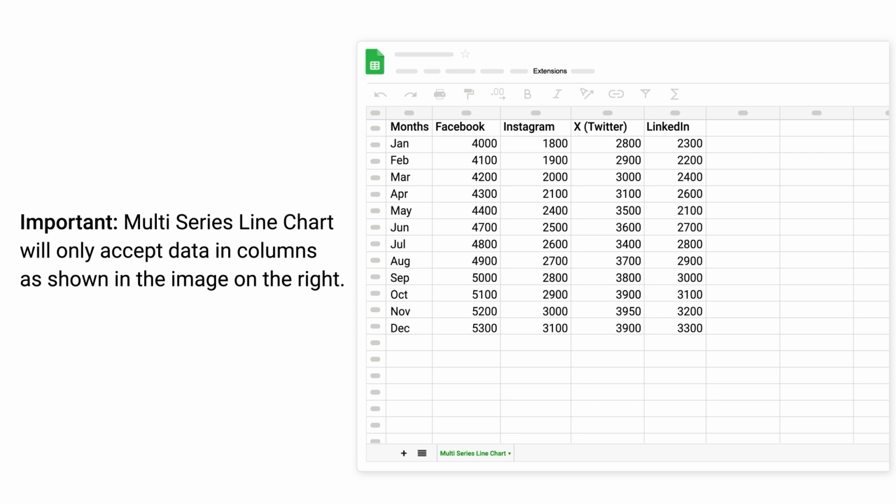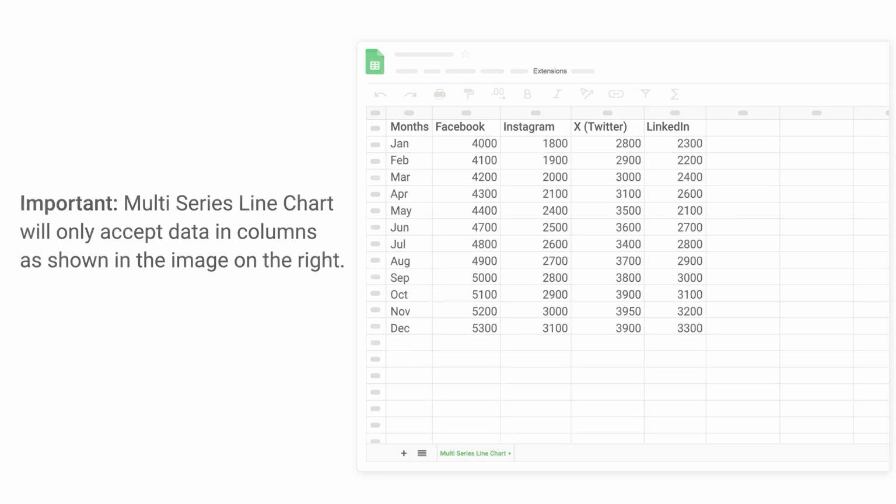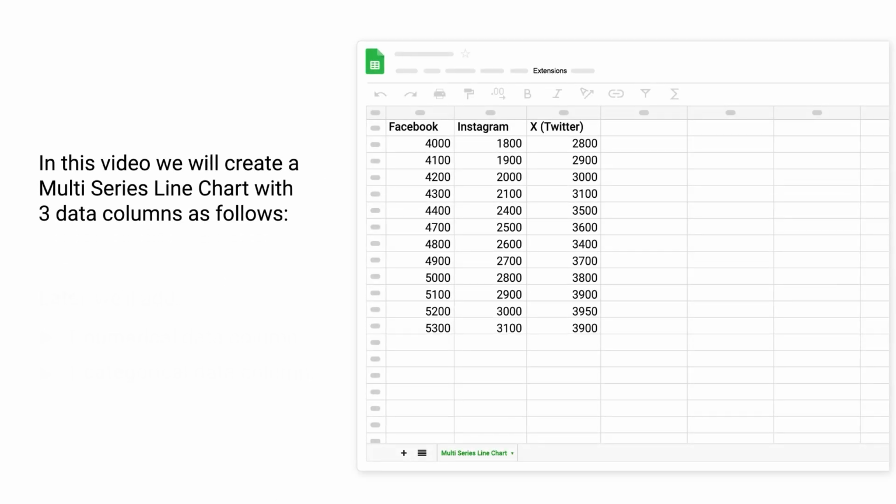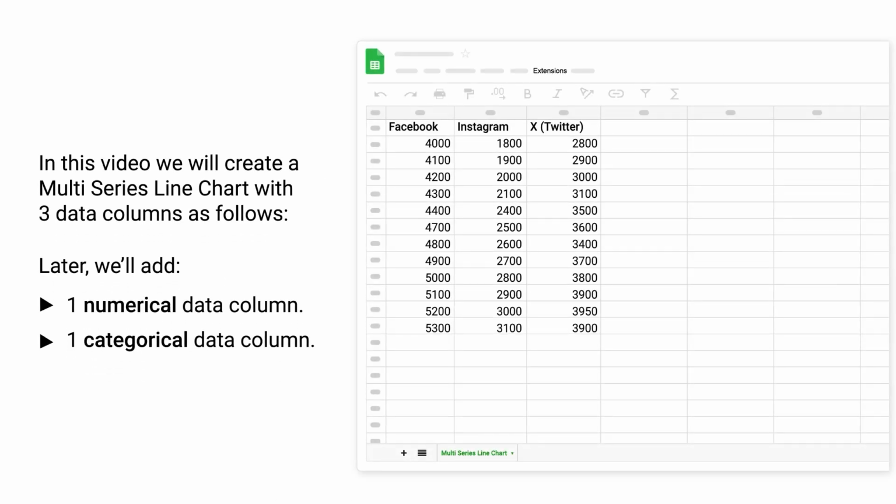Important, multi-series line chart will only accept data in columns as shown in the image on the right. In this video, we will create a multi-series line chart with three data columns as follows. Later, we will add one numerical data column, one categorical data column.